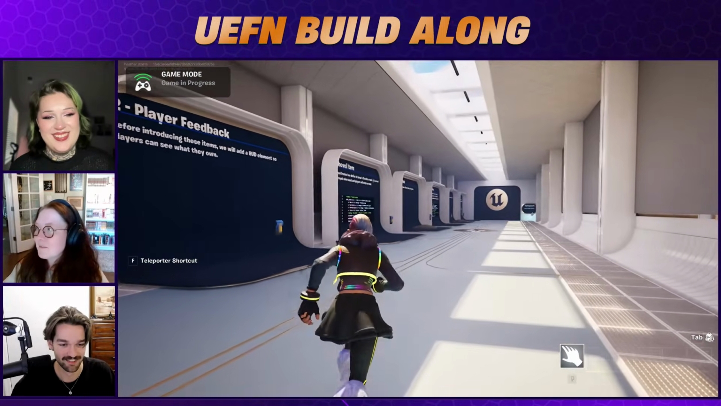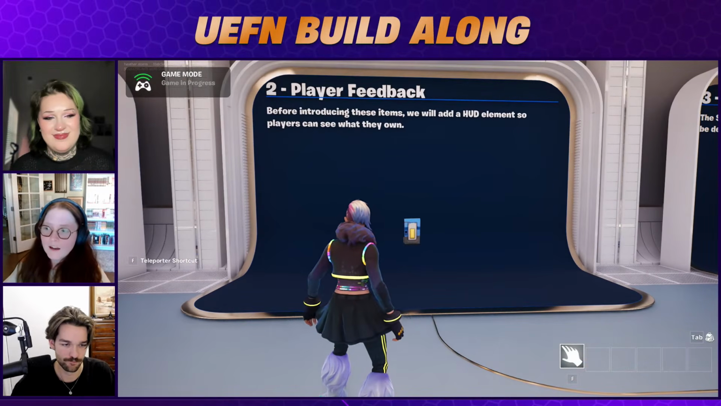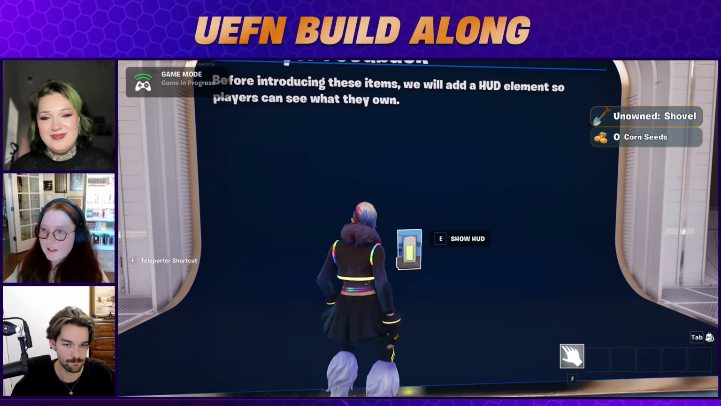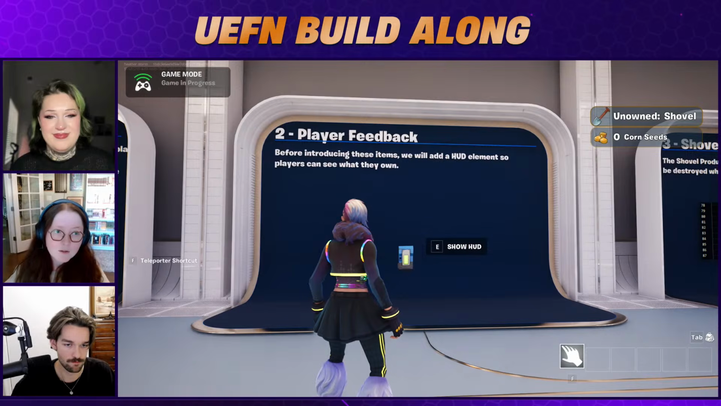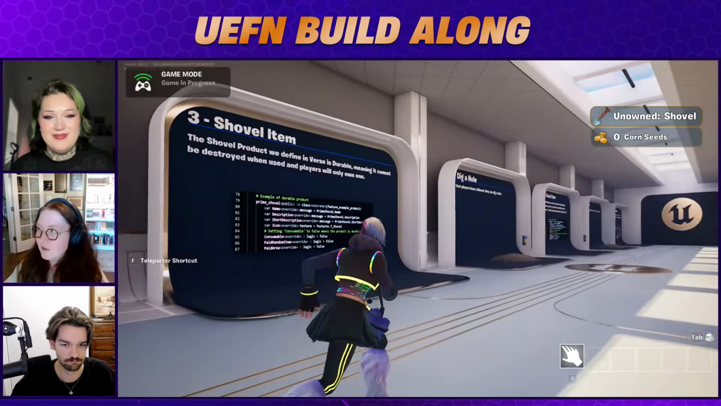Okay, so we're gonna skip the introduction here. First thing is, the team that made the template had created a custom HUD for us. So we're gonna go ahead and show that now, where we can see the items that we will be buying throughout this adventure.